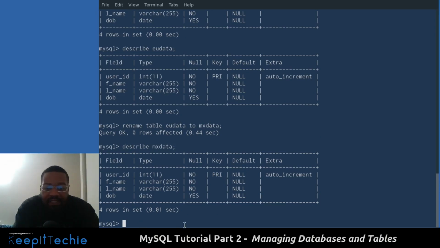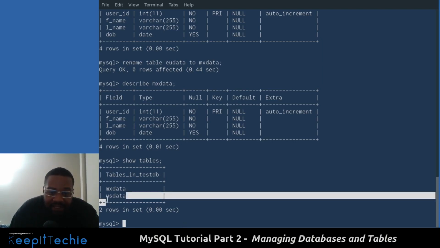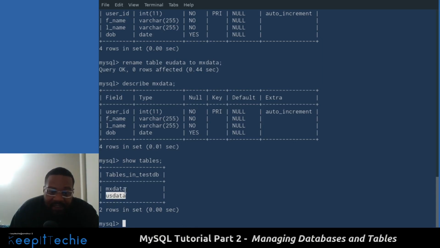Okay, and one thing I forgot to show you guys, I just kind of went straight into describe, showing you how to actually show all the columns that we created. But the way you look at all the tables that are within that database is a simple command. I think I showed it in the last one. It's basically show tables and then semicolon, and that'll show us the tables that are in the test DB. So as you can see, that US data table is there, as well as that MX data table, which was changed from EU. So that just shows you that the EU table has basically been renamed.